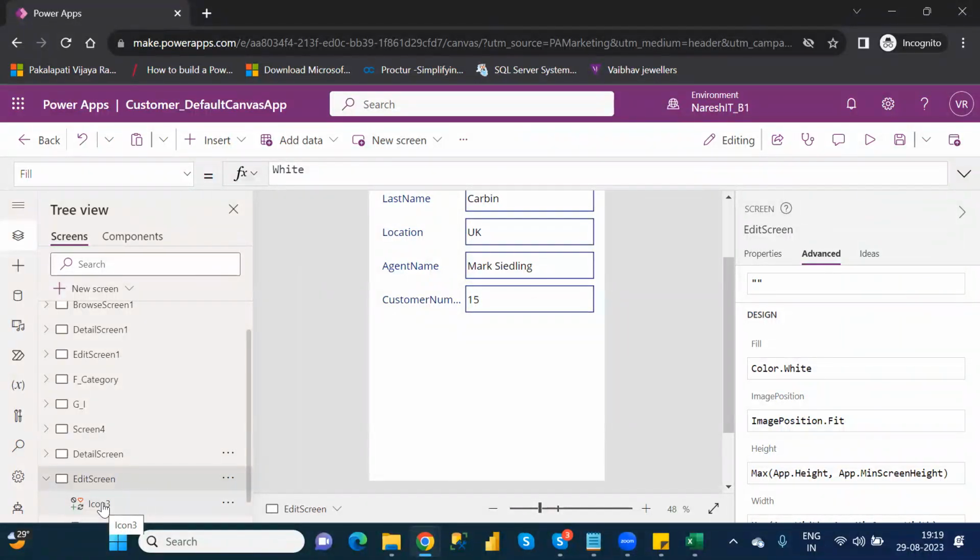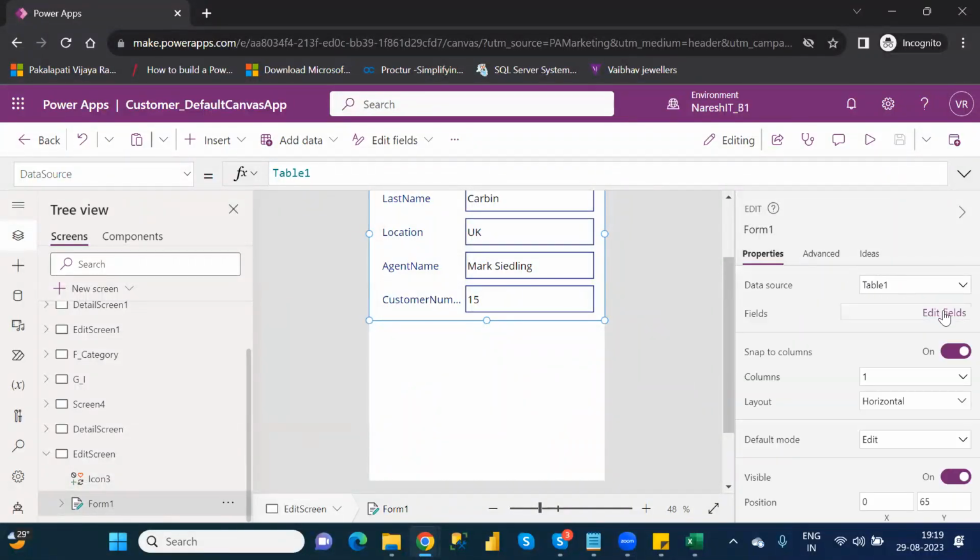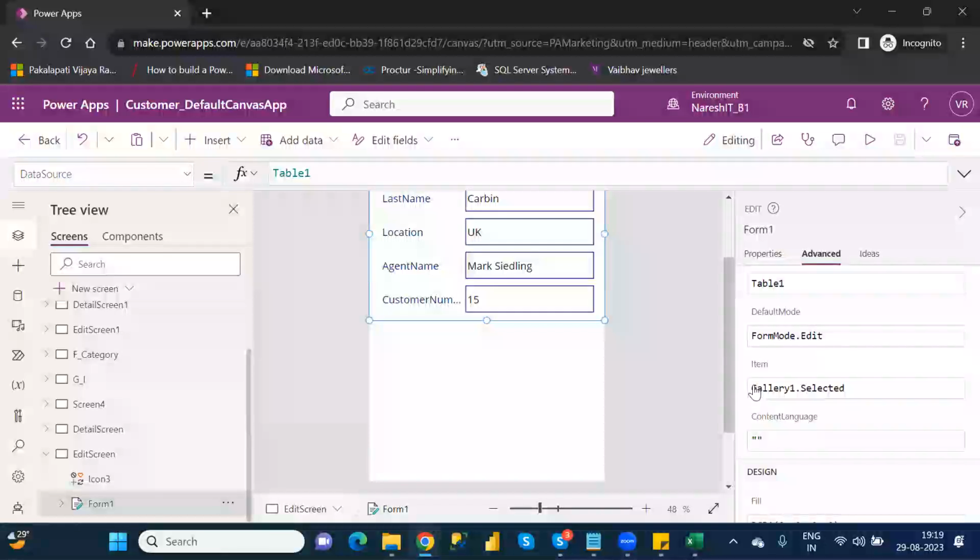But after loading, in the edit screen, what element have you taken? Form. Which form is it? Edit form, because you need to modify it, right? That's the reason for the edit form. In the edit form, you just need to load the data source and the columns you require. You can take those columns, but the data is not coming. For the data to come, go to the form's advanced tab, under that there is an Item property.